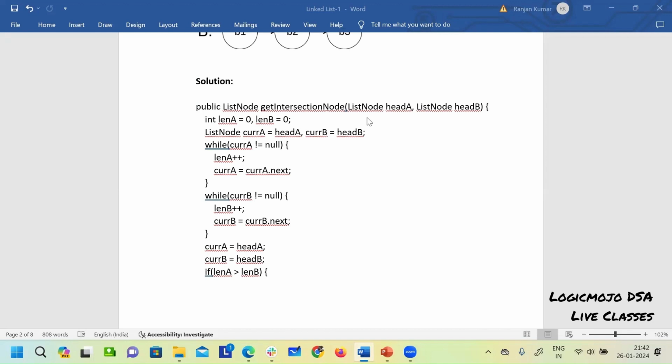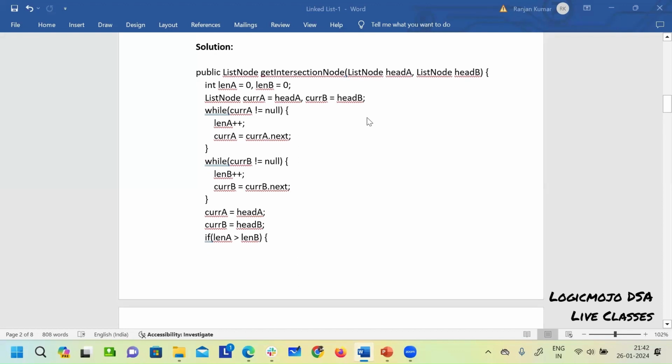Then you check while currentA is not equal to null, you do lenA++, and then currentA = currentA.next. Then you check while currentB is not equal to null, you increment lenB++, and then currentB = currentB.next. Now after these two while loops, you have got the length of linked list A and the length of linked list B.